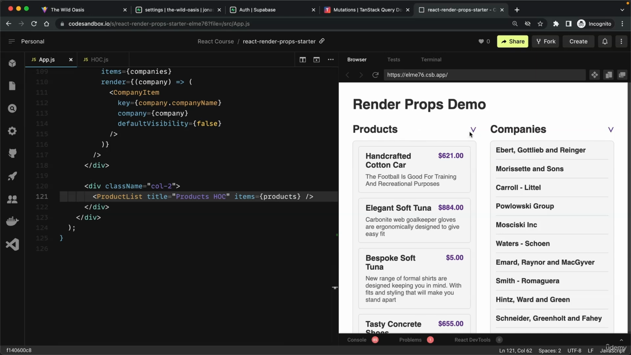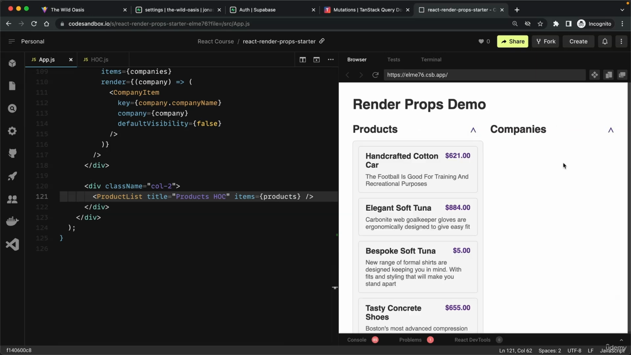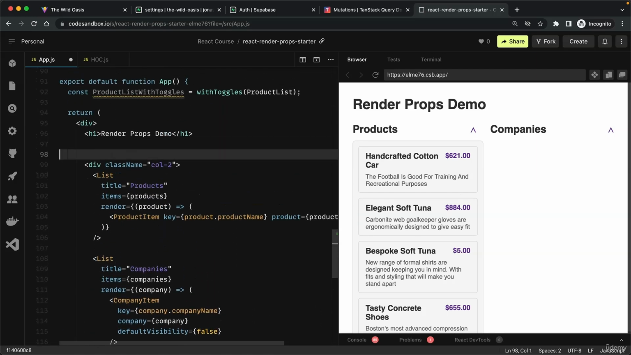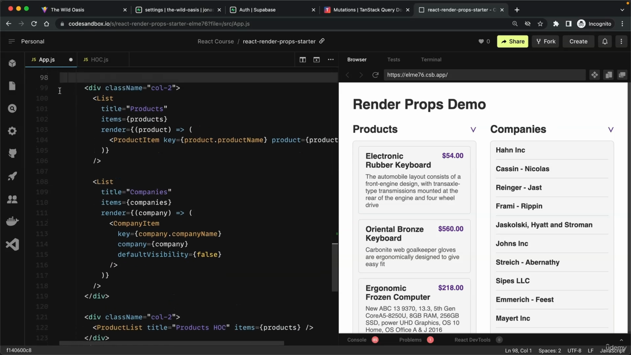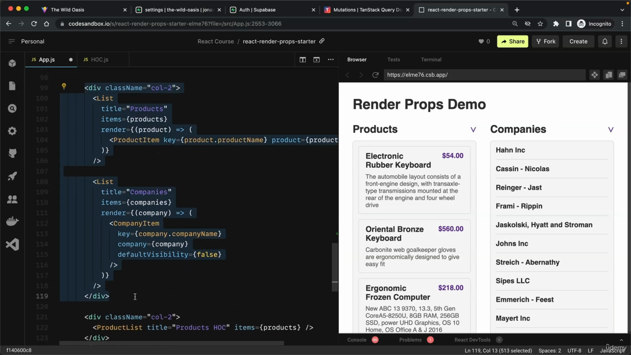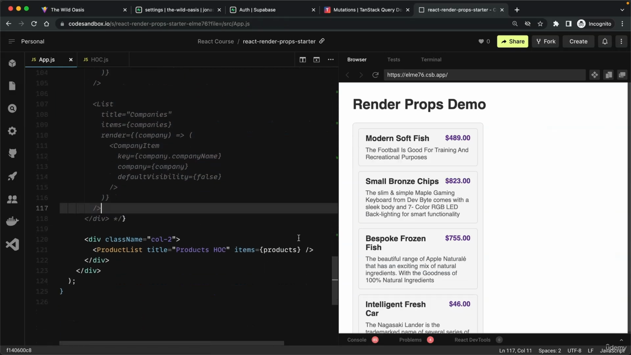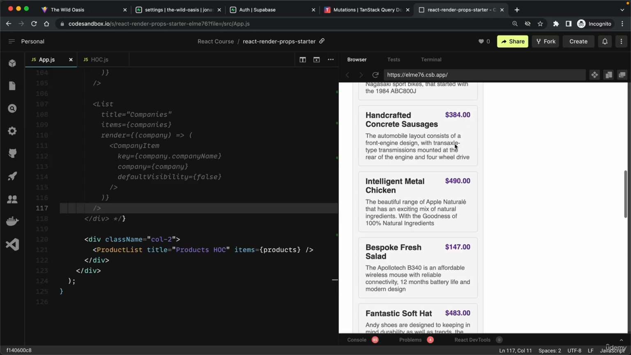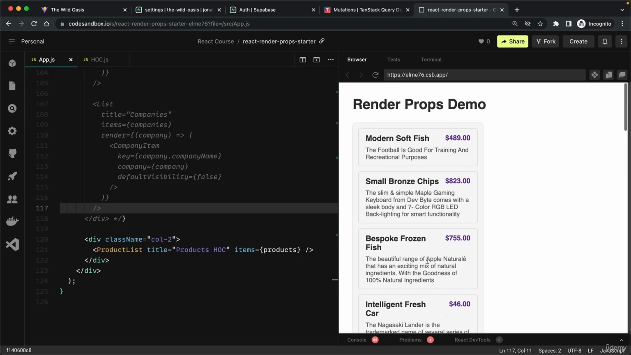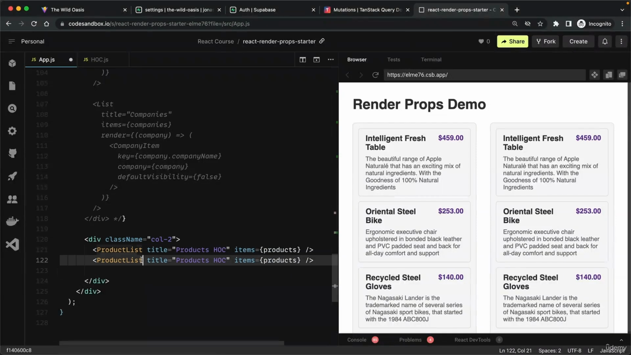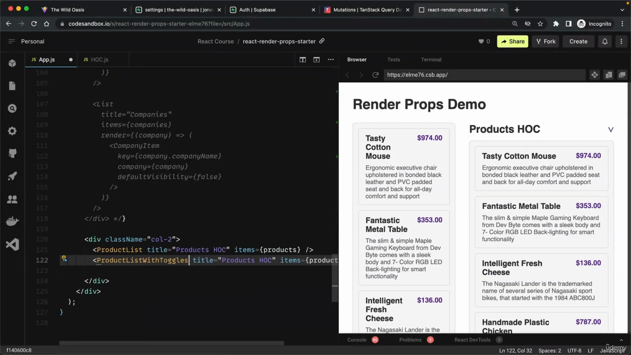All right, then let's close these two as we no longer need them. And so then afterwards, or maybe let's even comment this entire row out. So grabbing all of this. And so there it disappears. So again, here we have that initial product list, which doesn't have this button to close it or to collapse the items, right? But now let's duplicate this. And then here using product list with toggles.